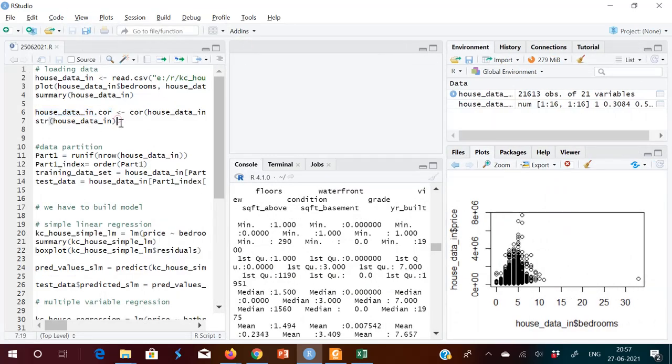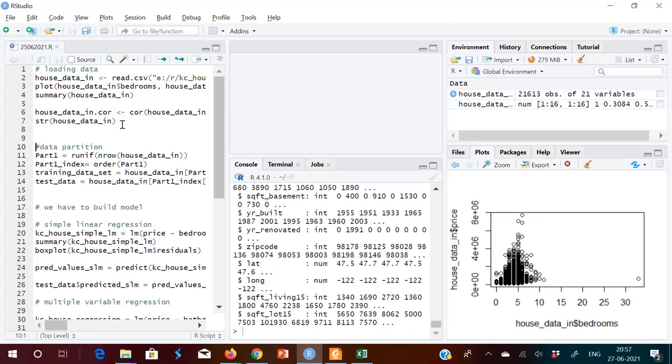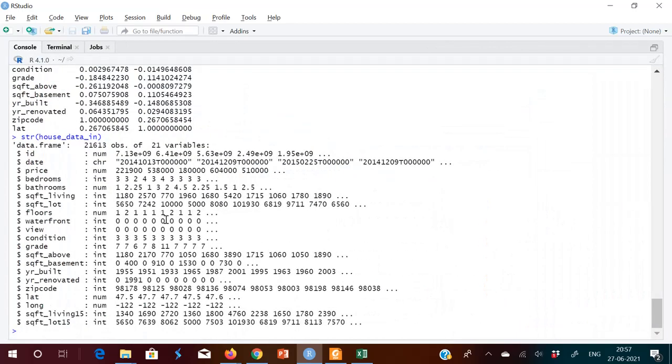If you want to see the structure of the data frame, this is the structure. ID is a number, date is a character. This is how you see the structure of the data frame.